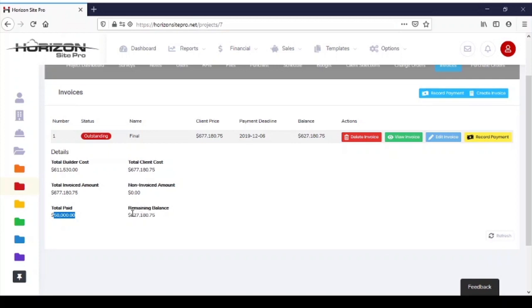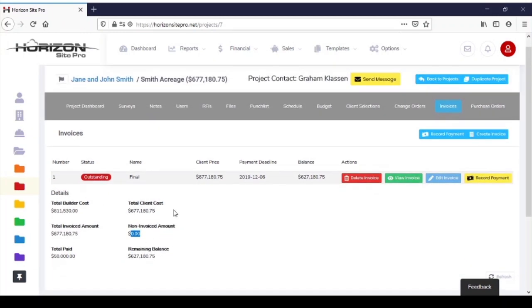It records it. Remaining balance. Shows that we've invoiced for the entire project and there's nothing left to invoice for. There's more details of the financial side that show up in your budget, and we'll do that in another video.